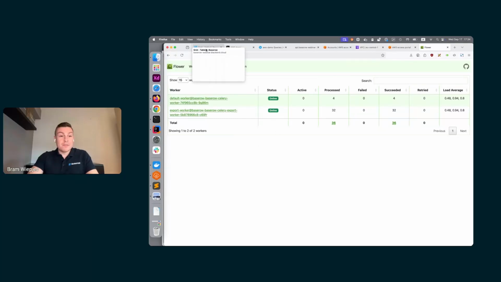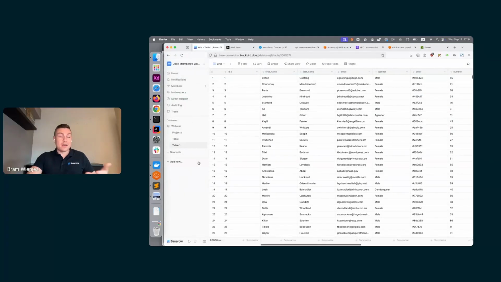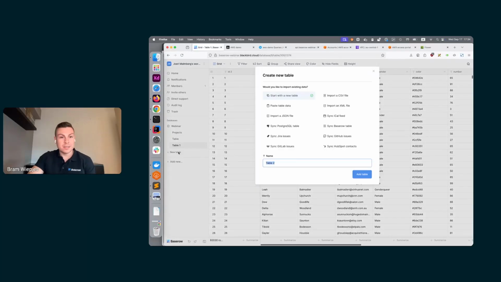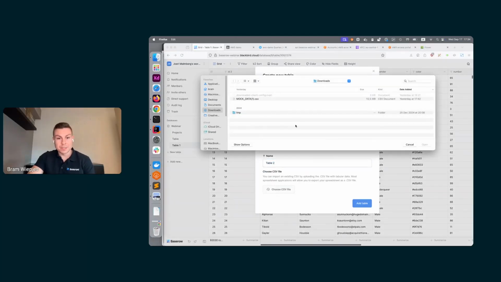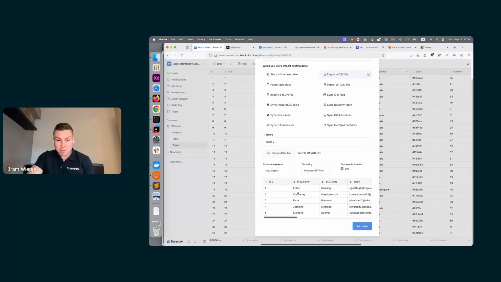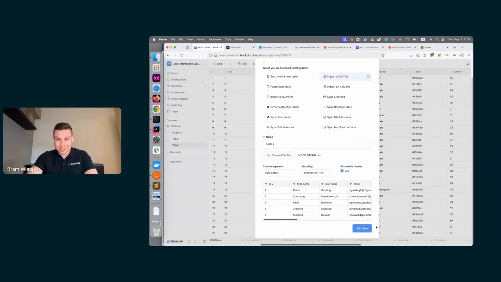How does it look if I import a big file and it actually starts a long running task? So if I import a CSV file, I've prepared one. This one takes roughly 10 to 20 seconds to complete. So now this is starting a job.